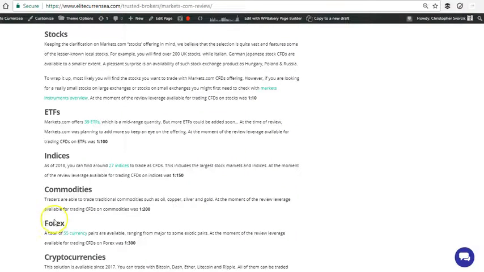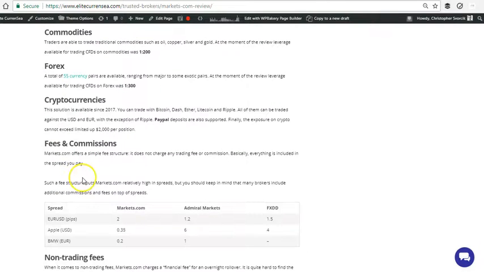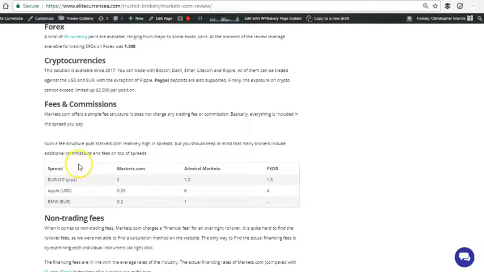On our Elite Currency website, you'll find a detailed report about markets.com. And there you can see a wide range of instruments, as I already mentioned: stocks, ETFs, indices, commodities, forex, and cryptocurrencies. So that's very interesting, I think.